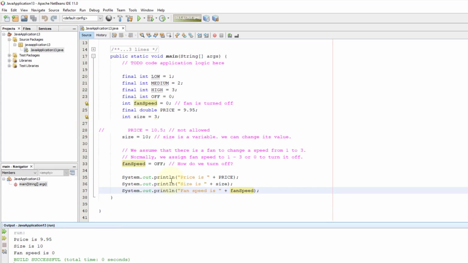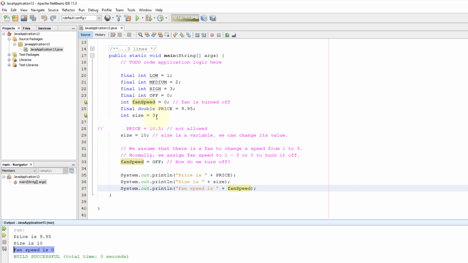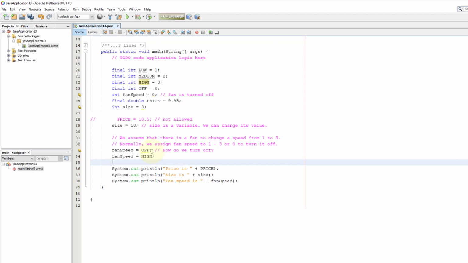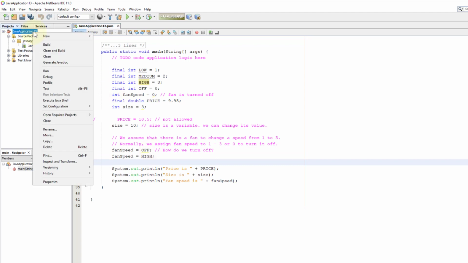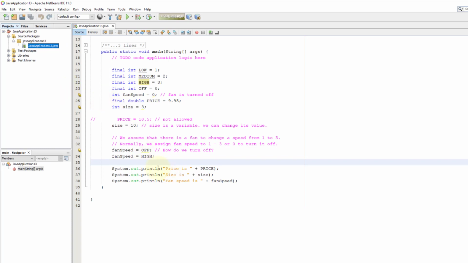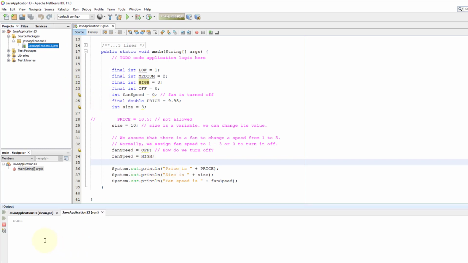Again, the fan speed is 0 because we assigned OFF. So you can assign a new value using a constant. Say HIGH, the speed is equal to 3. Okay, that's all. Thank you.